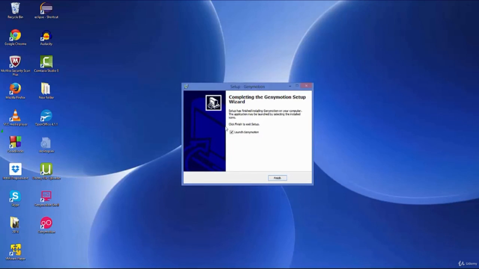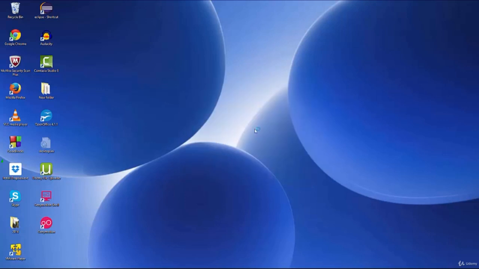Now the installation of Genymotion is complete and you will be able to see this kind of window. Before you click finish, make sure that the launch Genymotion checkbox is checked, and then click finish and it will start the Genymotion emulator for you.